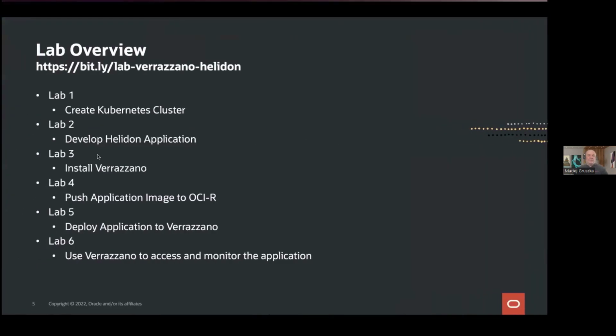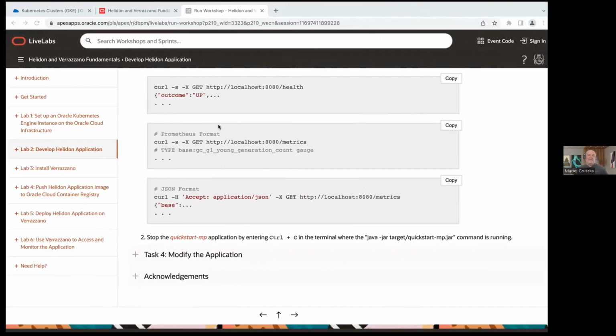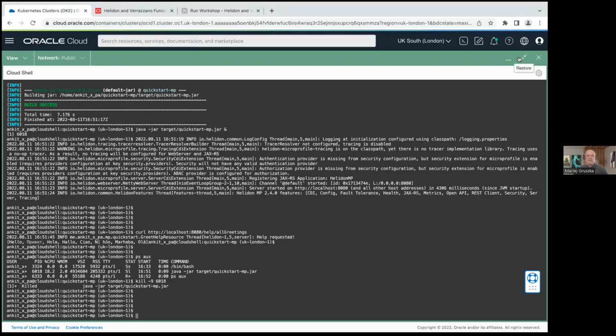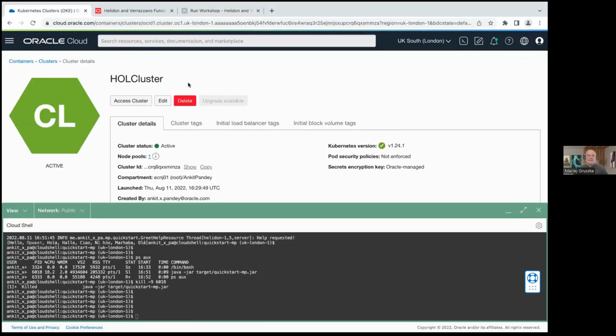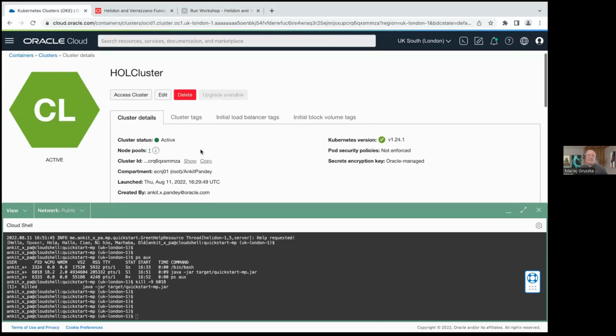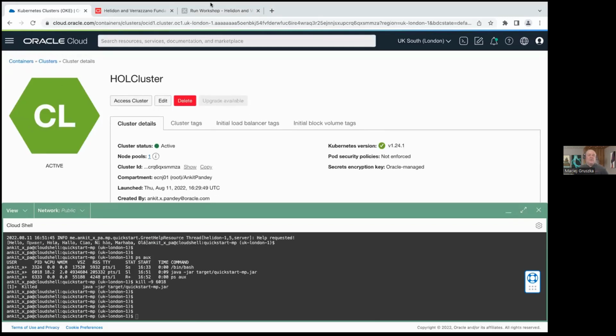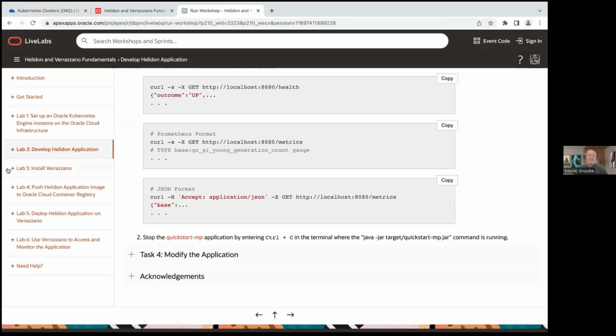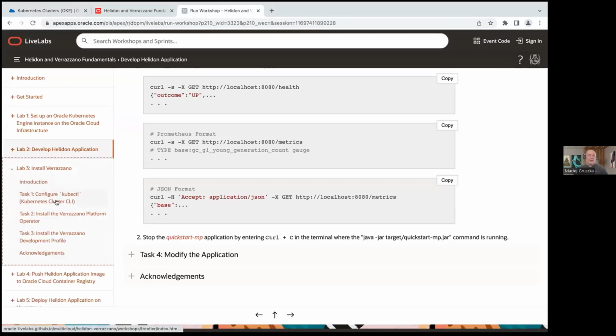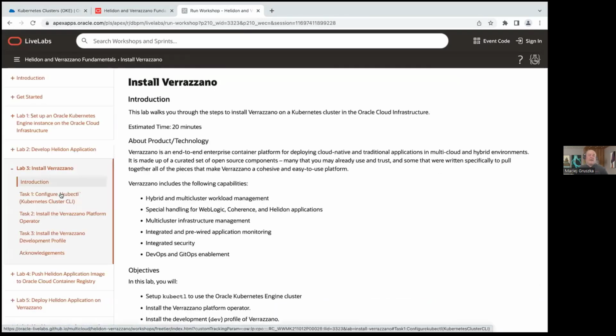If you remember, the next lab is supposed to be installing Verrazzano. So we should already have our Kubernetes cluster up and running. You see my Kubernetes cluster has changed its status from creating into active. So the cluster is running. In the first step, if you go tutorial by tutorial, we need to configure kubectl.